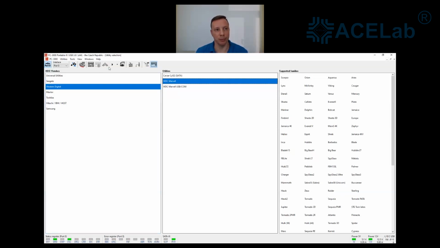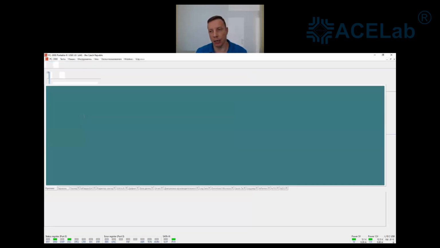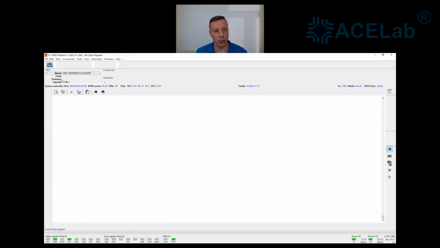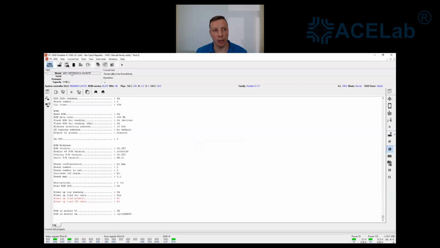After that, it becomes ready, and I go to the utility. Pay attention that kernel mode has been chosen by default, and what's interesting here, in the top left corner I see the model of the drive is 250 gigabytes, and my original drive is 500 gigabytes. Why? Because I'm using an absolutely incompatible ROM from a different model with a different firmware version.